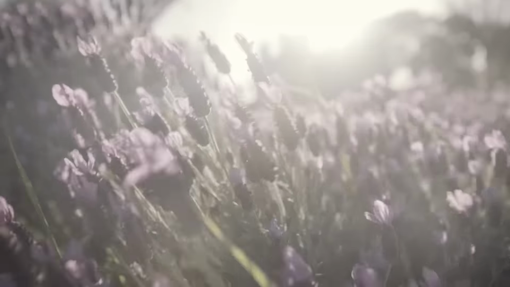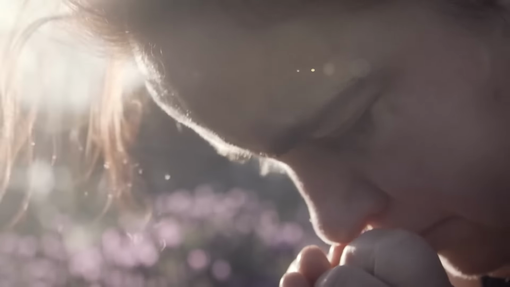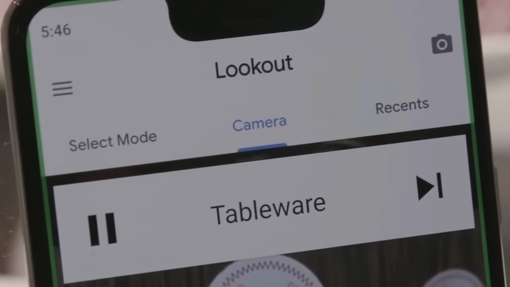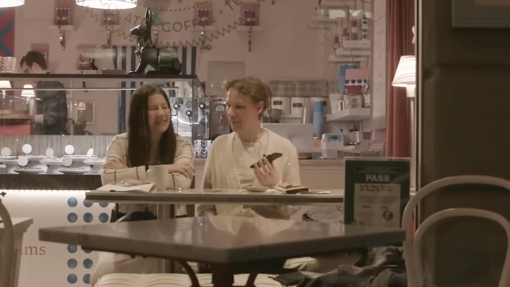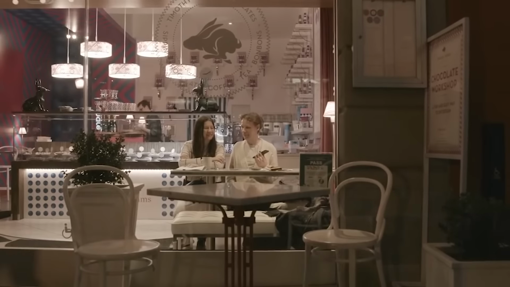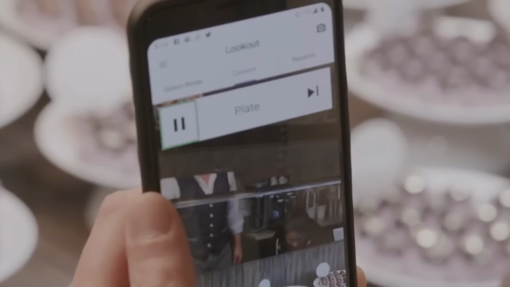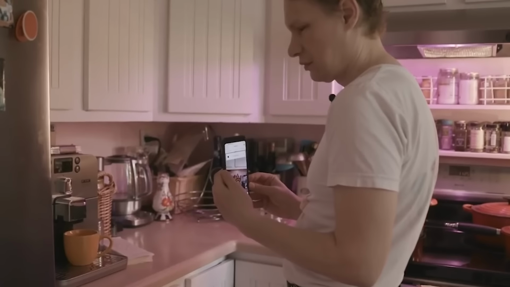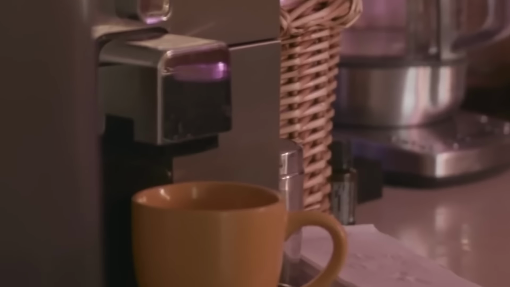Lavender at 12 o'clock. Like Lookout, which uses computer vision to help people with low vision or blindness to get things done faster and more easily. You open it up and you can just start pointing it at things and it will start telling you about the space around you. Coffee maker at 11 o'clock.